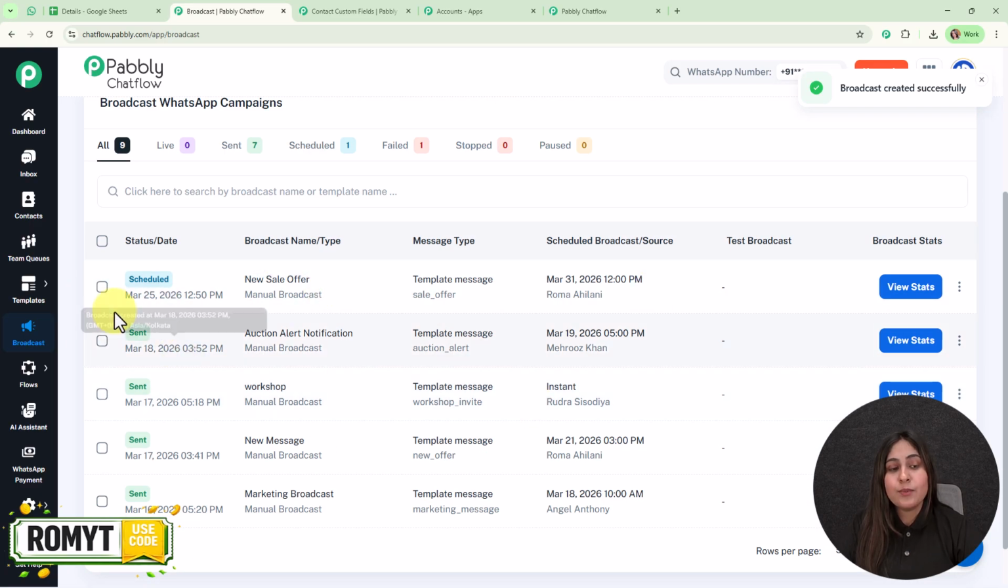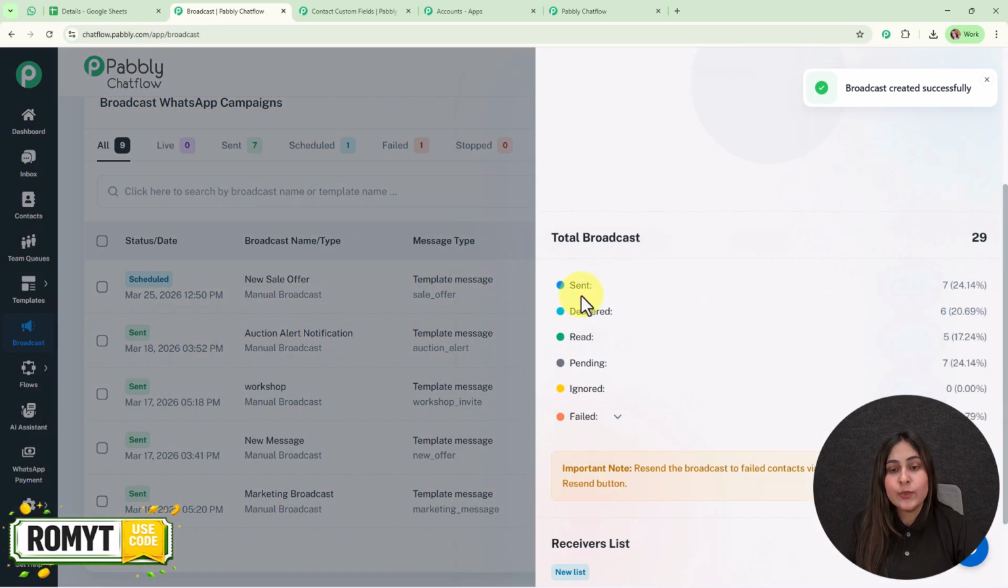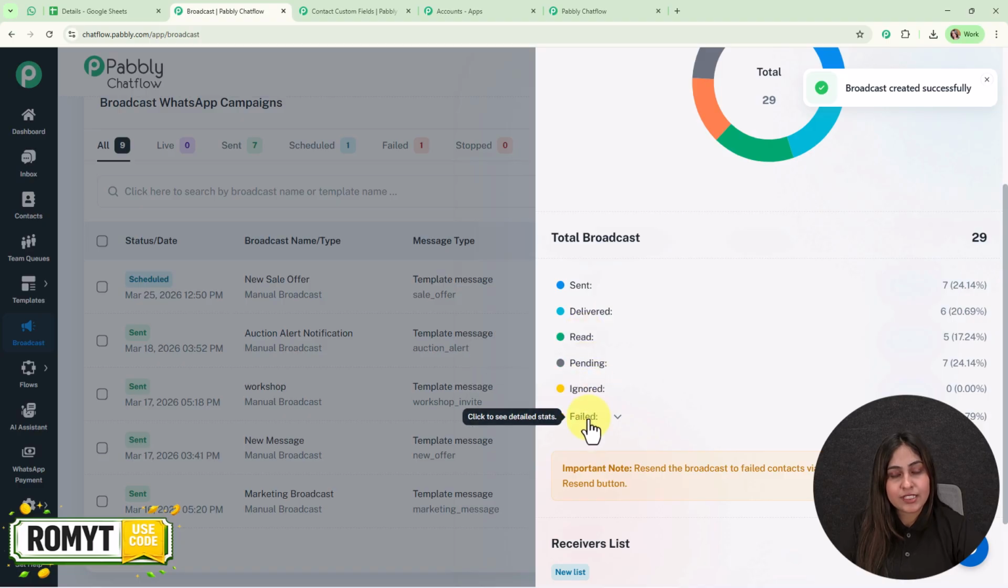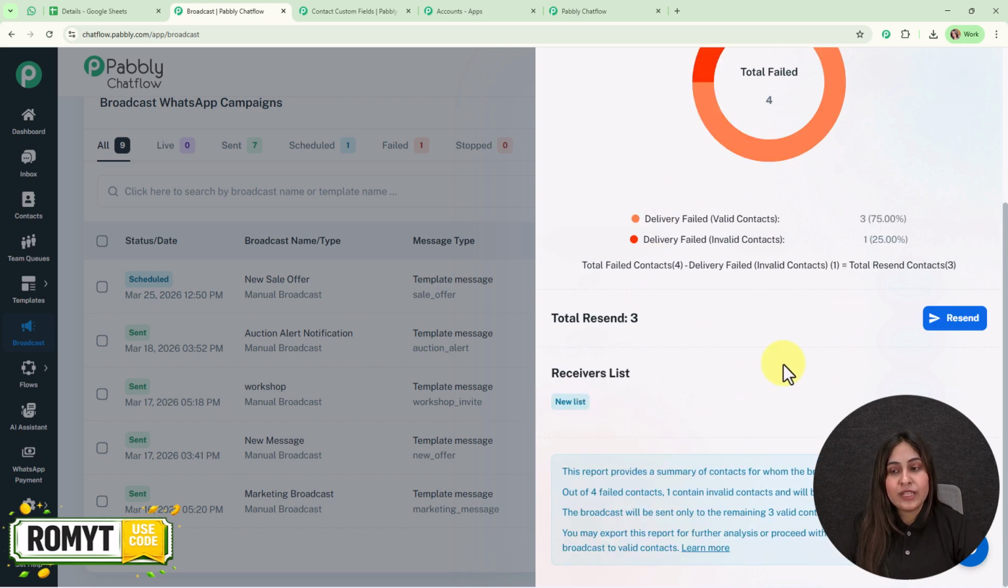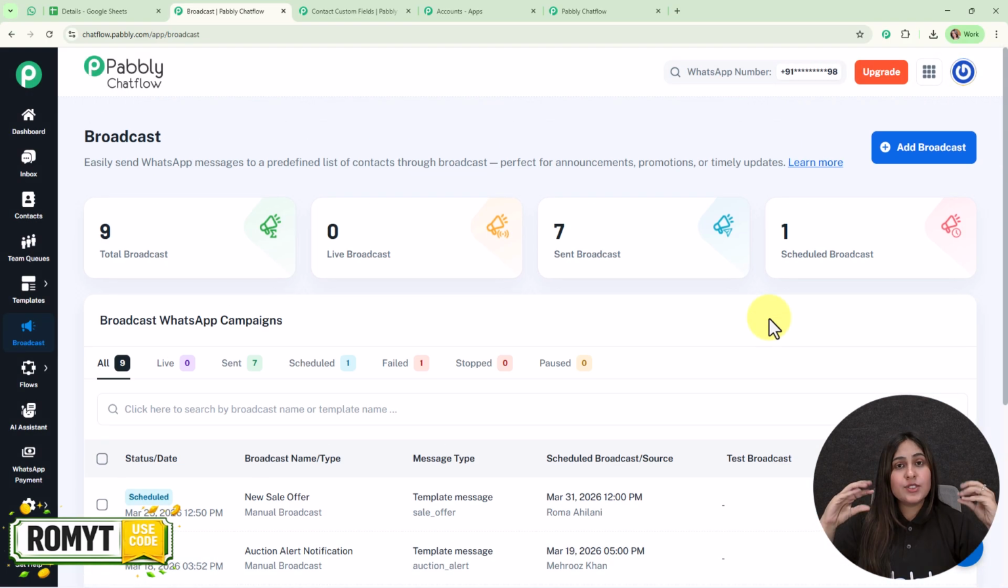Once the broadcast is sent, you can view the stats for the same over here. Here you can see the number of sent, delivered, read, pending, ignored and failed rate. Also here, let me tell you that you can resend this WhatsApp broadcast messages to all your valid contacts from this failed section by selecting this resend option available over here. Alright, so these were the very simple steps to send a WhatsApp message to all your customers in one click.